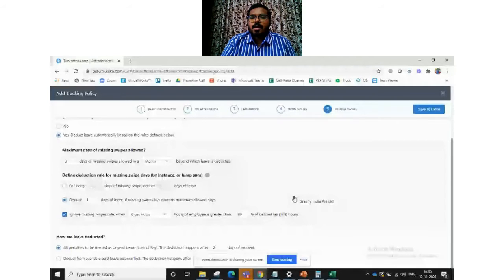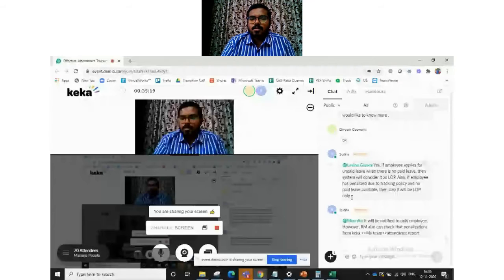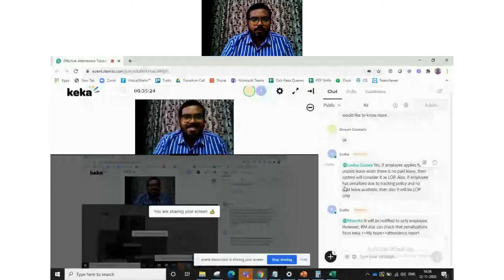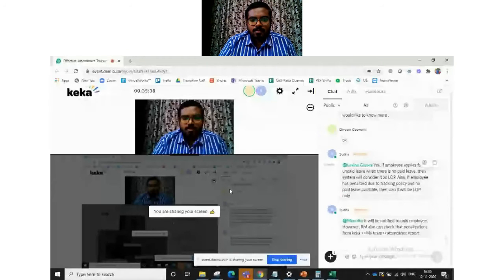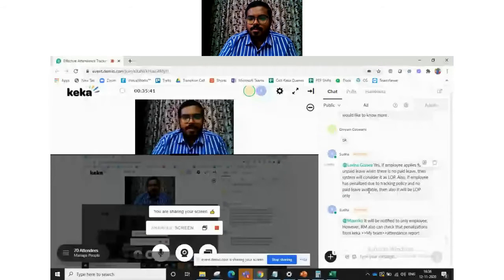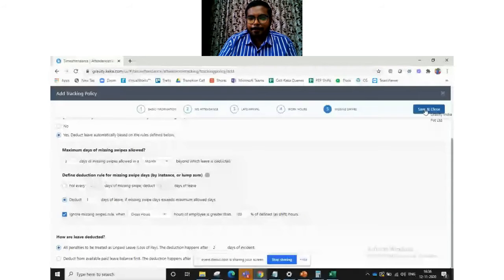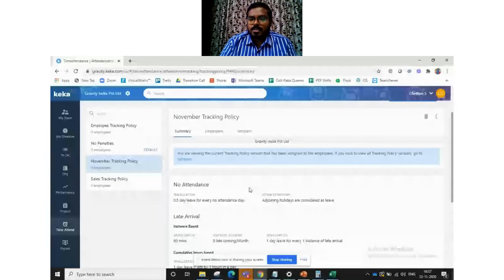Okay, so this is how missing swipes work. So are we good so far? Any queries? You want me to explain something again? Cool. I guess we are all good. Yes. So this is how we create a tracking policy.